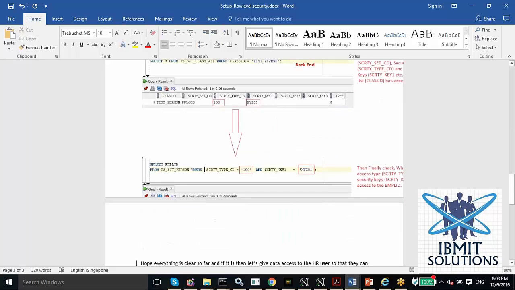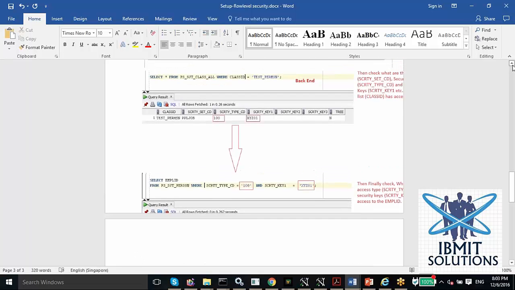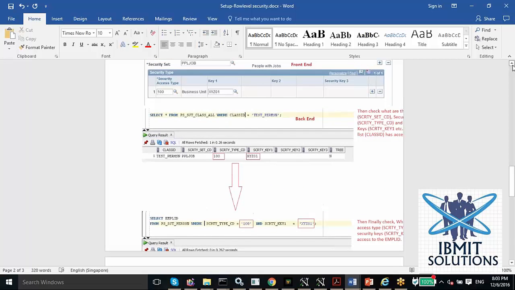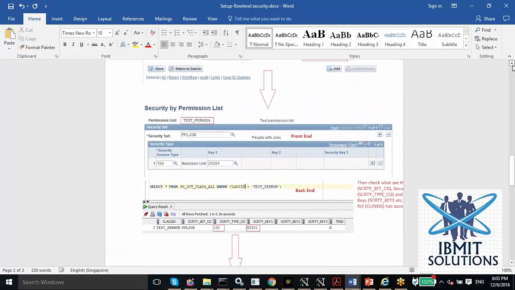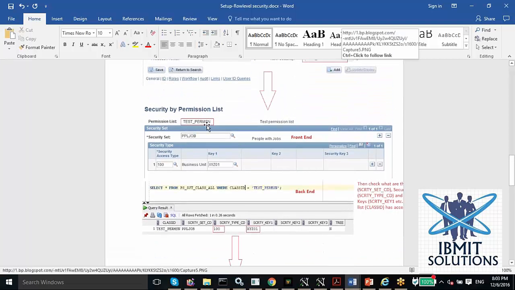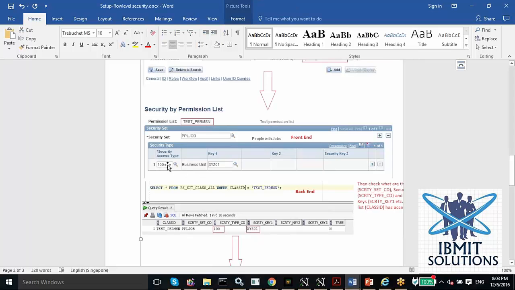Then what happens is I will check. I created a new permission. This comes from the permission list, test permission, and I've given the security access type, business unit. Then I've checked what exactly the security code is. I got it.